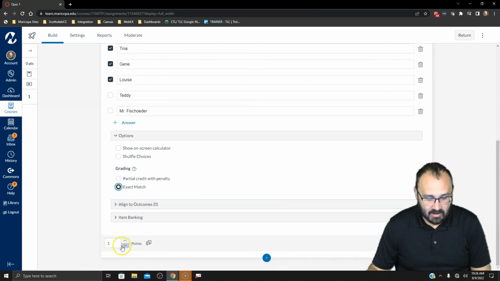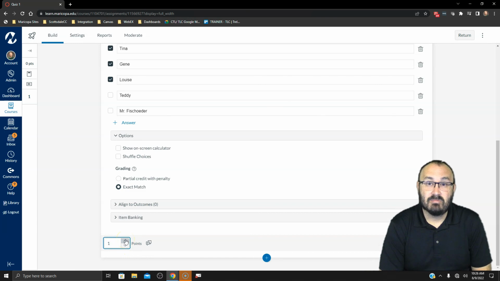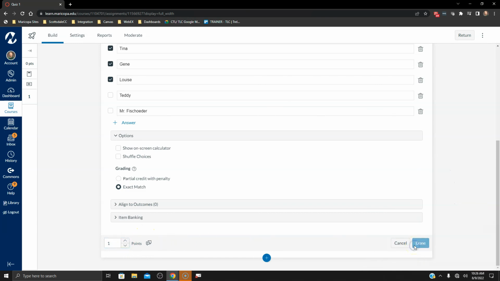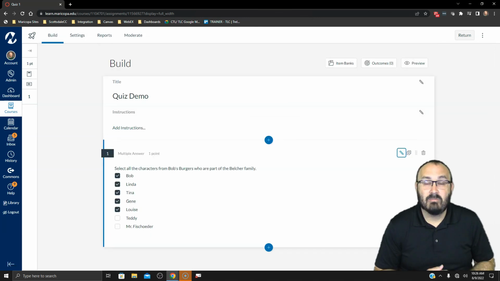Now again, down at the bottom, we have our point value system. So we'll give it how many points we want to weight for this question on the quiz. And once we're done with that, we go ahead and click on the Done button. And we've now made our multiple answer question.